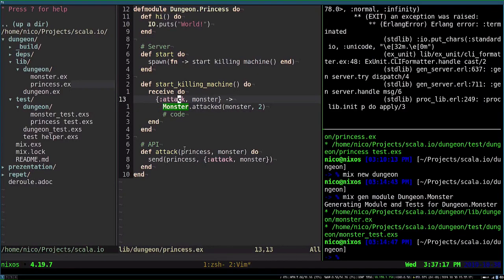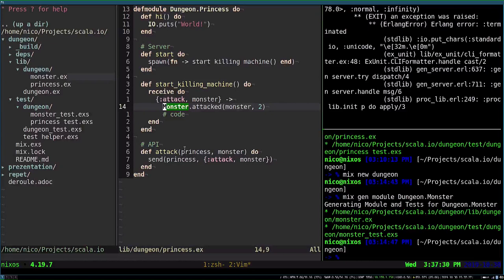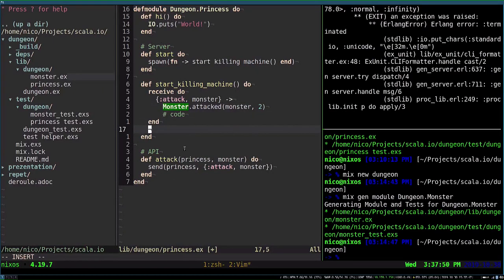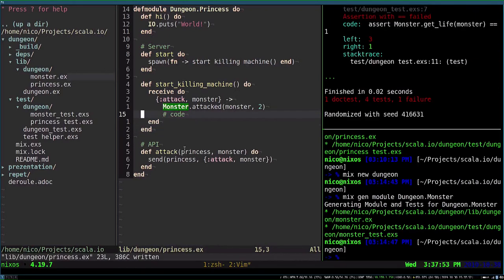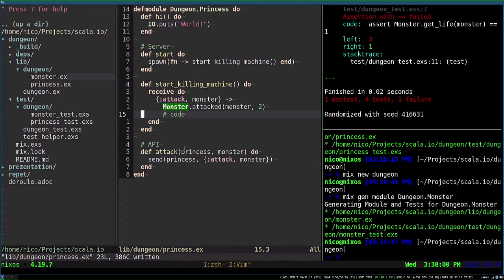So when I send this to my princess, I should be able to attack its right method. Yeah, it's not restarting. The princess will not restart at this point. That's okay. So you want to restart the... No. Why is it not working?